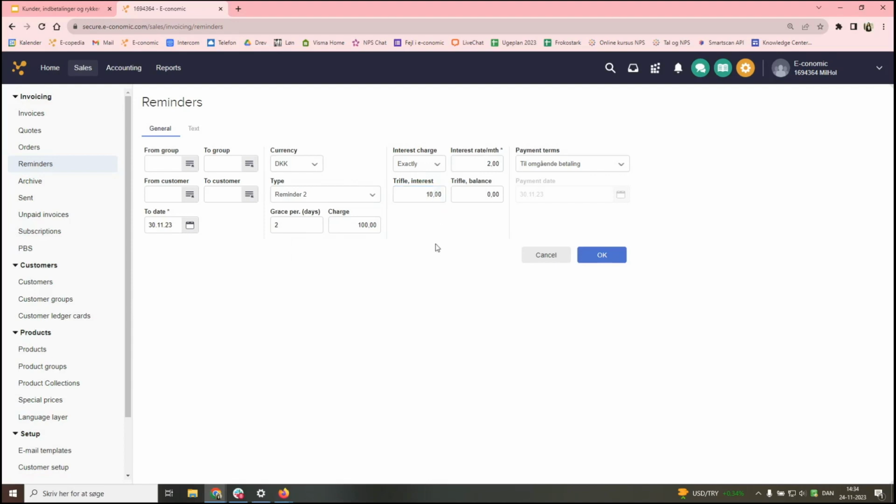Then we can also enter a trifle balance, and that is the minimum amount I want to send a reminder for, and I set that to 50 Danish crowns, as I do not want to chase for such small amounts. I just leave my payment terms, so it is for immediate payment as I want my money now.